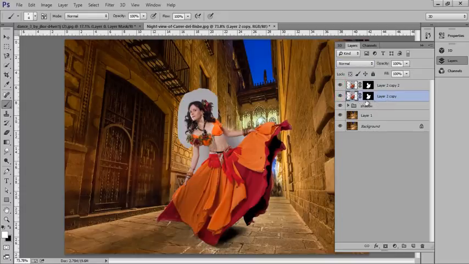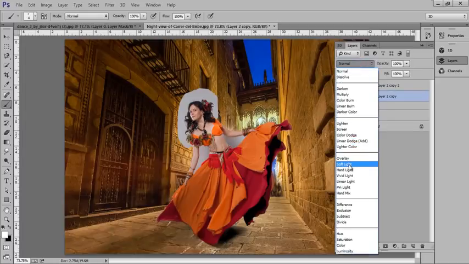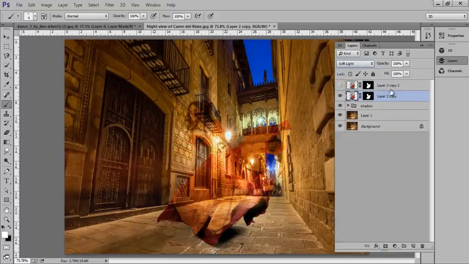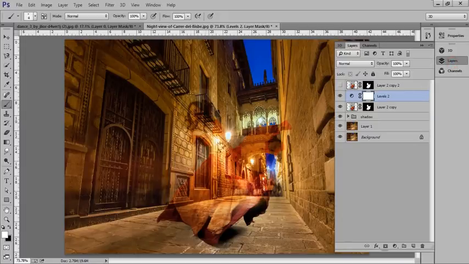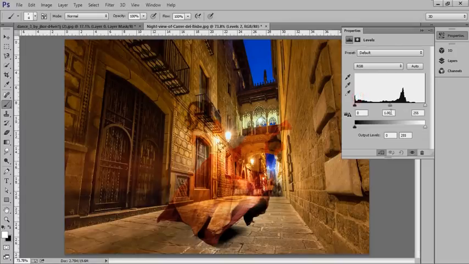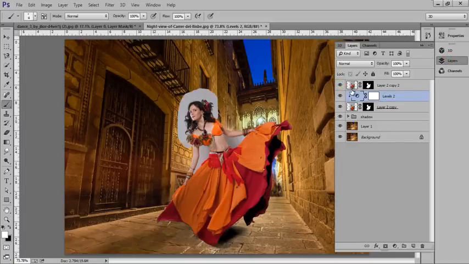Now select this layer and set its blend mode to Soft Light. In Soft Light the gray tone will be removed. We have learned that like this. If I deactivate this, you can see there. Okay, that's fine. And again go to adjustment layers, then go to Levels. I want to work on this, so I want to clip it. Double click on there. Now it is completely blended with this background. That's really nice.